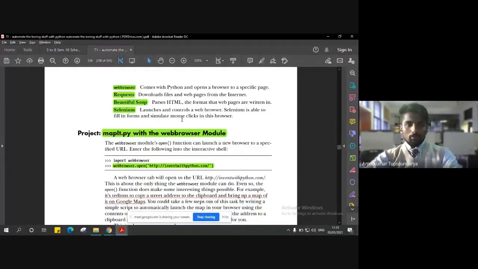Then there's one more interesting module called Beautiful Soup. This is basically a Python package which does the task of parsing HTML or XML documents. It parses the HTML into the proper format, the format that web pages are written in. This will again be an interesting module to learn, and ultimately the Selenium module.